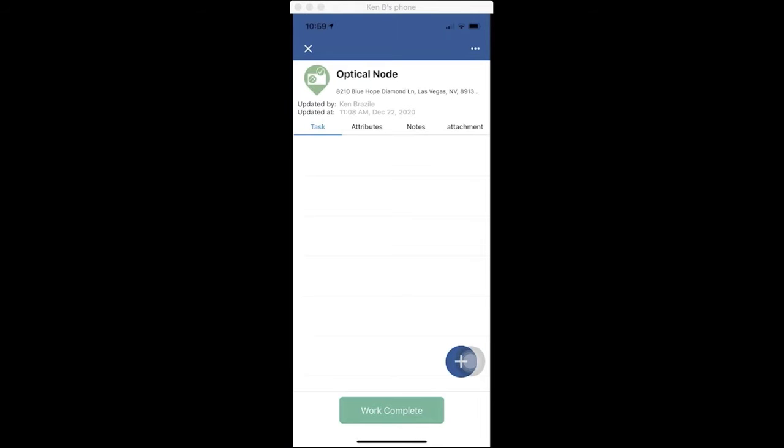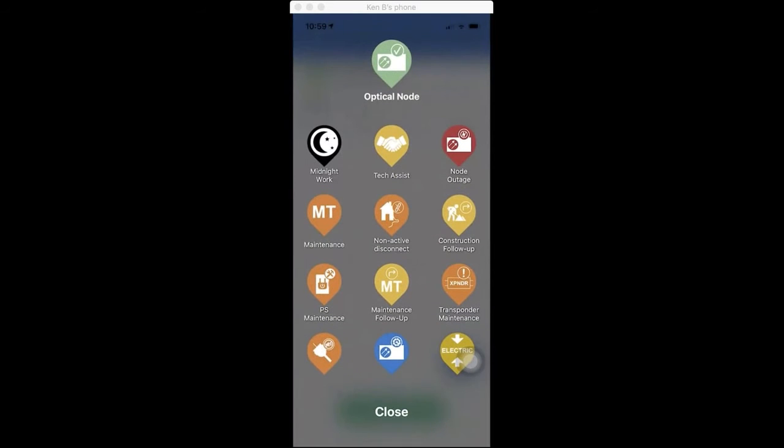The first one is tasks. Everything that we do at that node is referred to as a task, and you notice there are no tasks here. So I'm going to open a new task by hitting the plus button at the bottom, and it's going to open a screen of things that I can do, more icons that I can put on the map related to a task happening at that particular node.